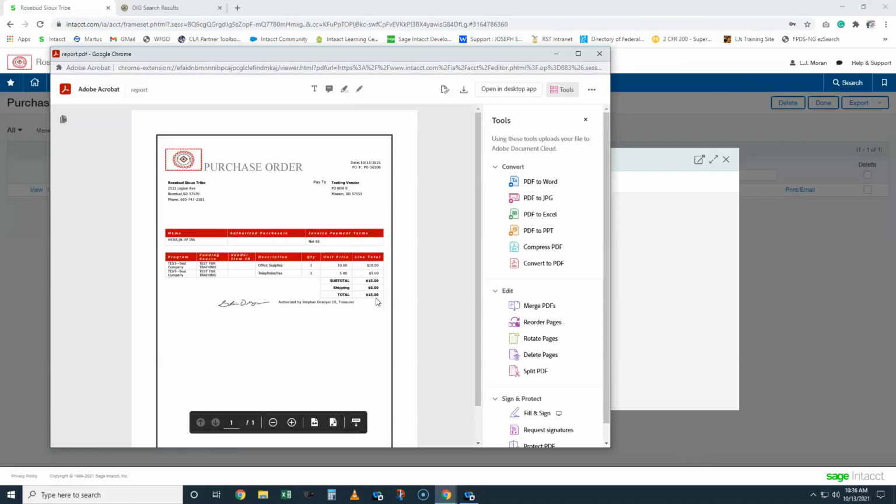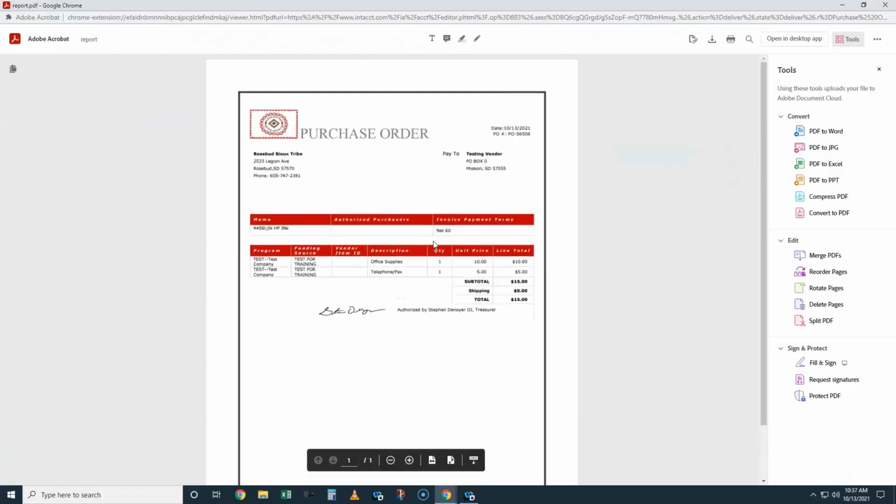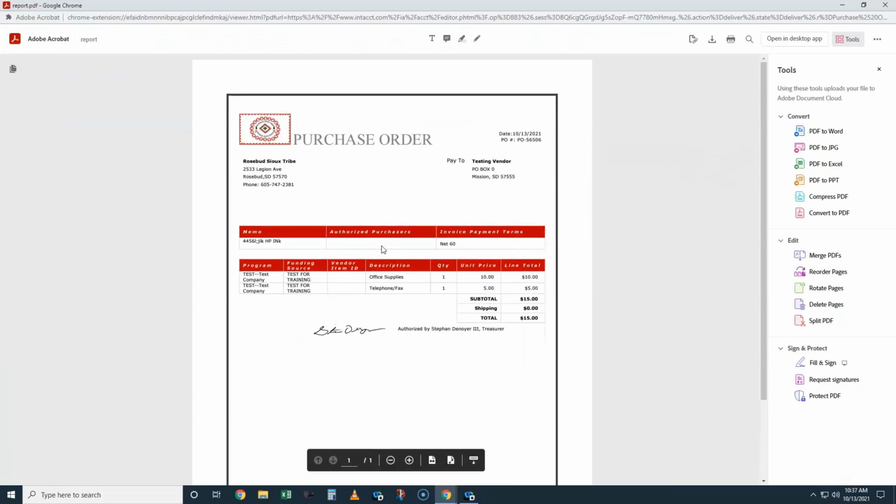There it is. First signal to us that it's the official one is it's red. And we have the treasurer's signature here. And then there's the PO number in the corner. We had included an authorized purchaser. This field would have the name of that individual. And then of course, here's the program, the fund, the description of the line that was being used and the amounts and subtotals. All of this ready to go to our vendor, testing vendor.